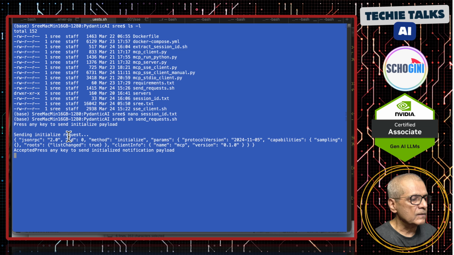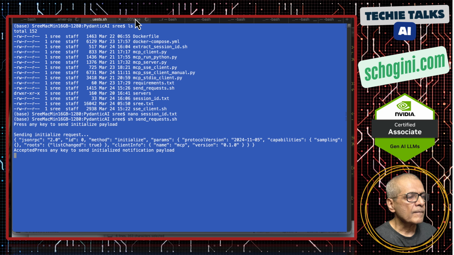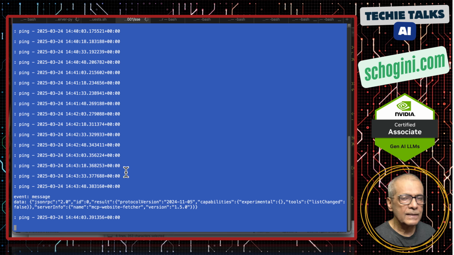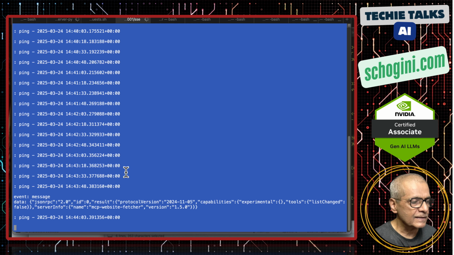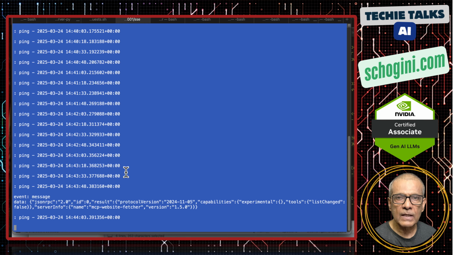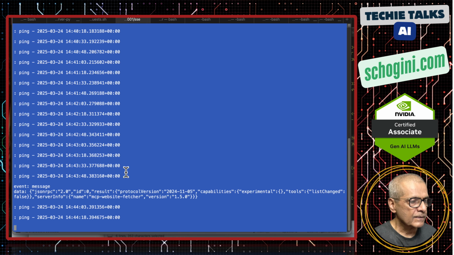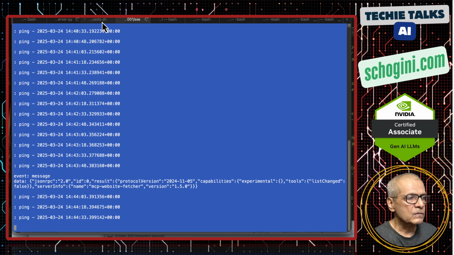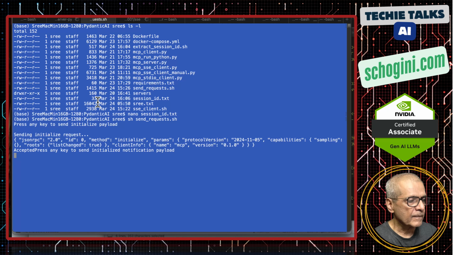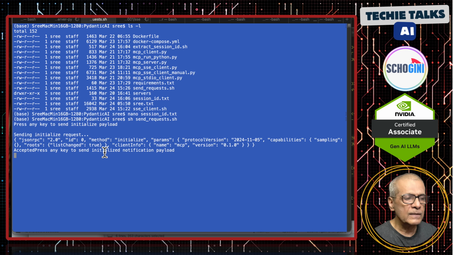See, sending initialize request, and it says accepted. So now see, the SSE connection is responding back. So when we communicate with the /messages endpoint, we don't get the reply back there. Reply comes in a streaming fashion through the SSE connection. Okay, so the request went through the /messages endpoint. Clear? Now press any key to send initialized notification.